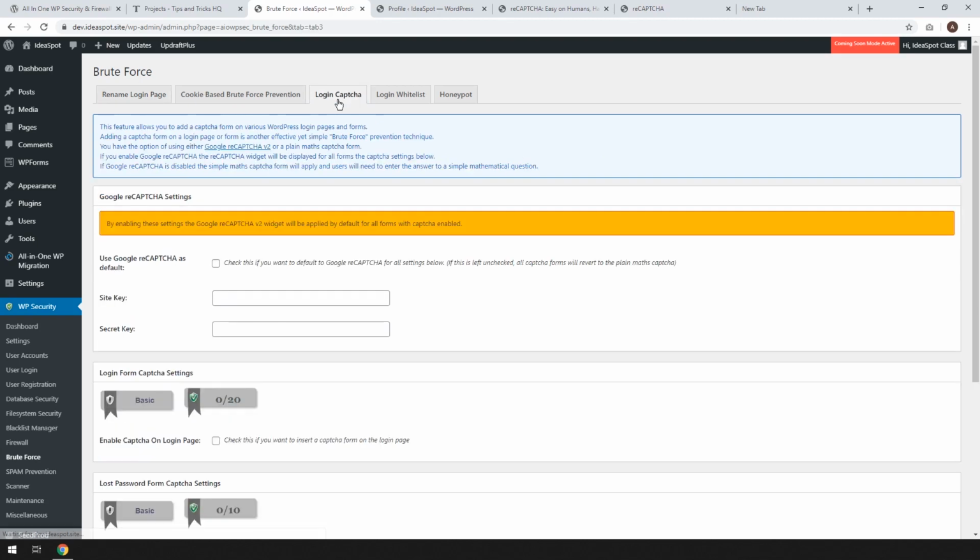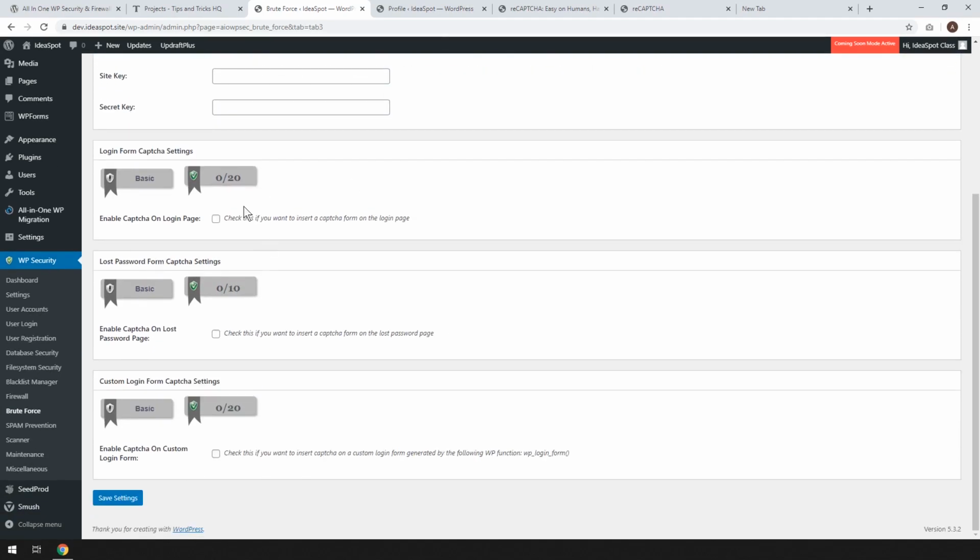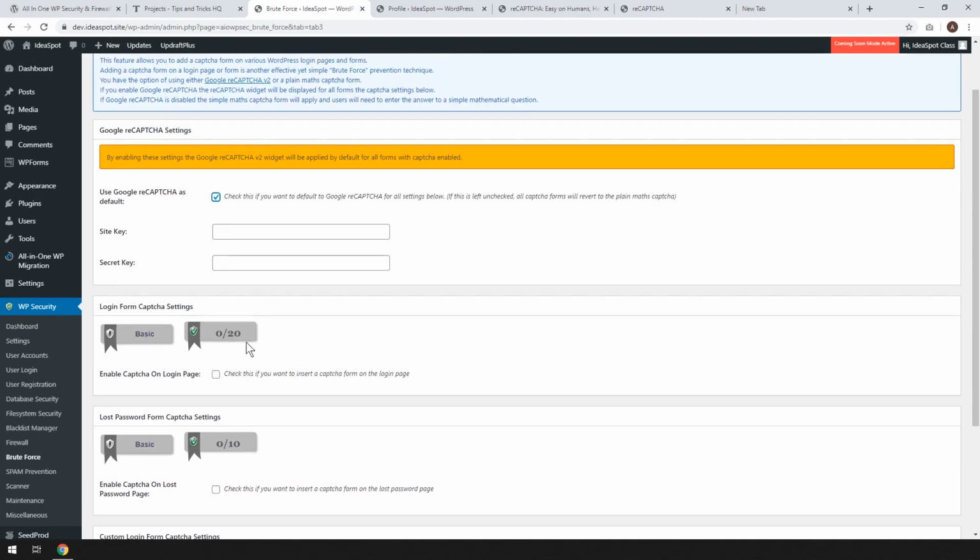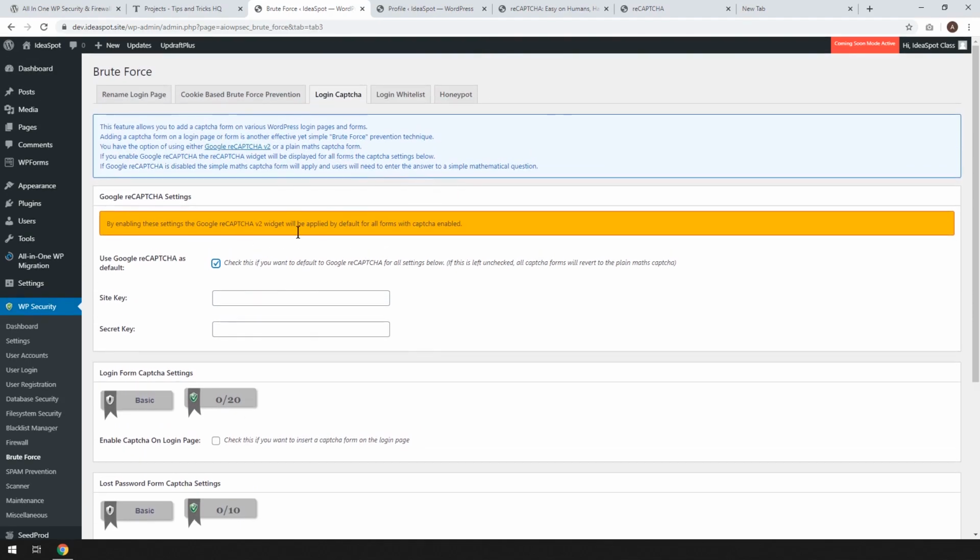Login captcha. Now this is kind of cool, but you do need to sign up for Google reCAPTCHA for this to work. So if we check it, we'll have to have a site key and a secret key. We can get that by going to Google reCAPTCHA and setting up CAPTCHA. But I mean, there's a lot of ways that CAPTCHA prevents bots from attacking your website. So let's go ahead and look at setting this up right now.